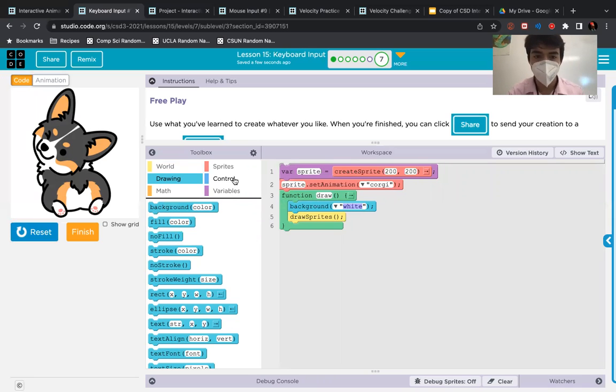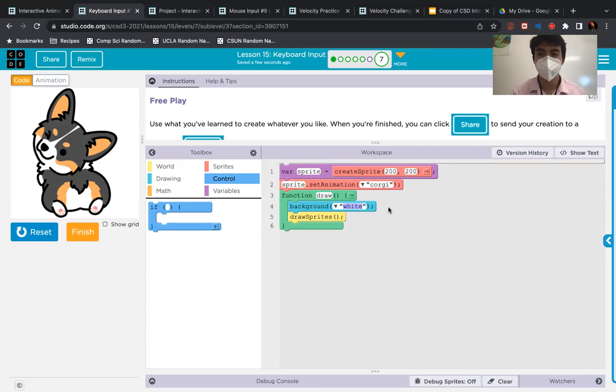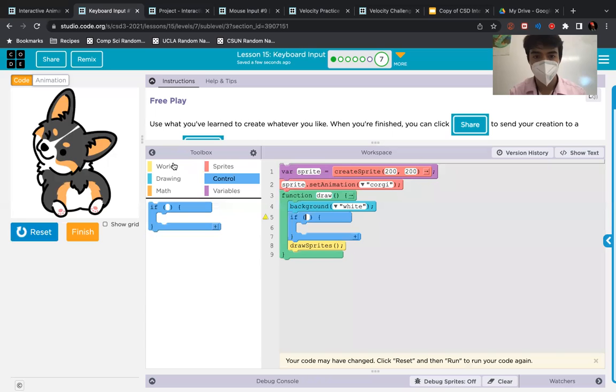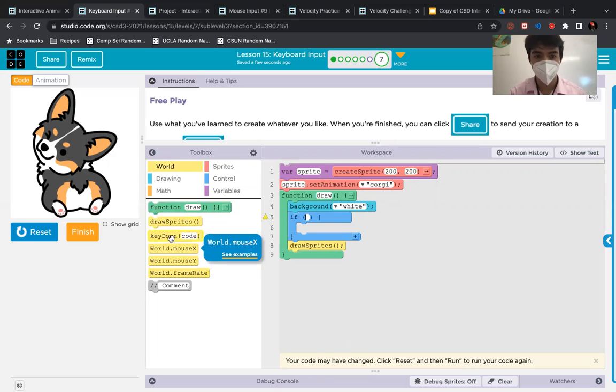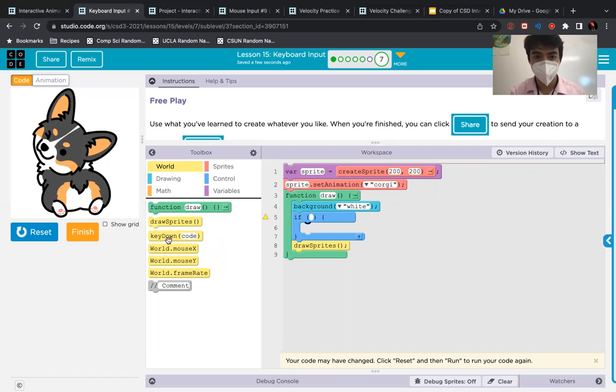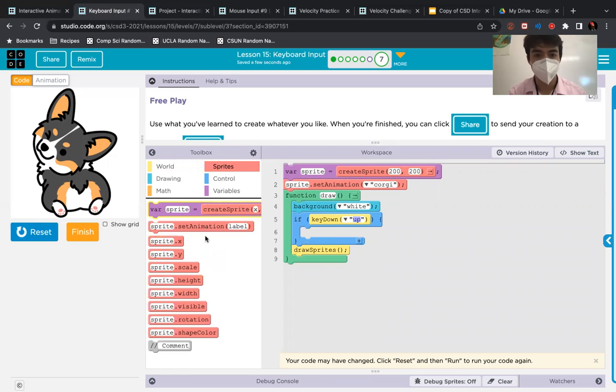Now, next step is you want the dog to do something when you press the up key, right? Because that's how you move it up. So our first step is going to be if, and then you find the mouse control and keyboard control under world. If key down is up, we want the dog to move up, right? Now up and down, that's not going to be X, that is going to be Y. And oddly enough, if you look at the screen, going up is actually lowering Y, if we see that right there.